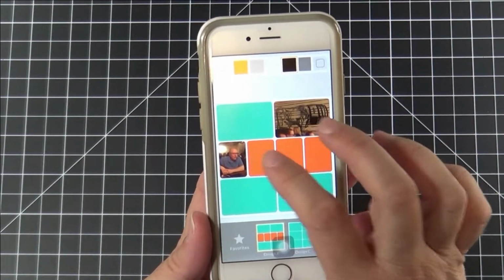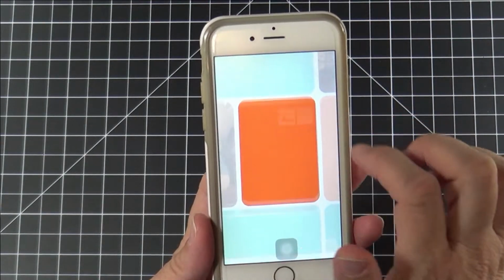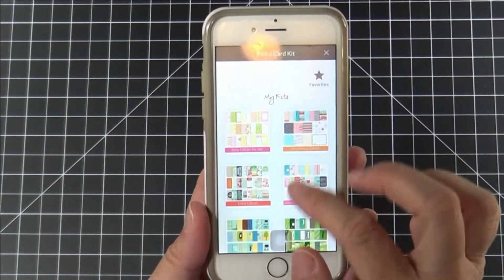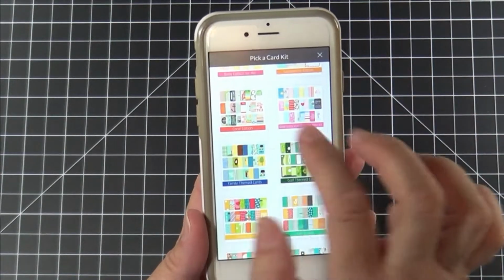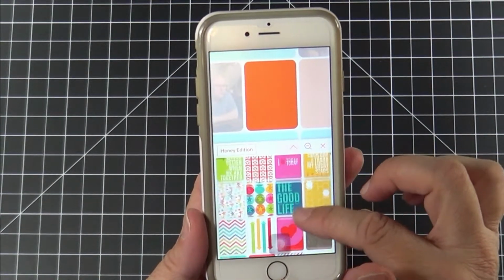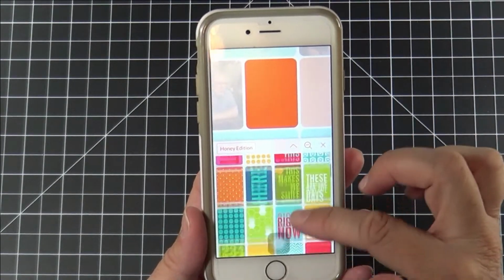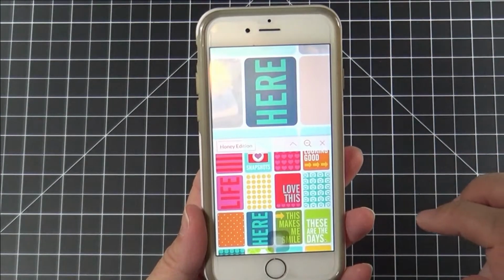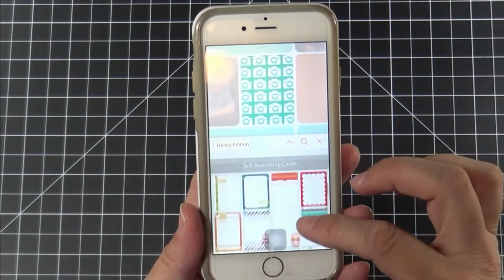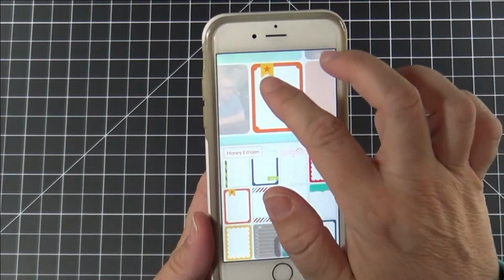But like I said, I have some already loaded on here. So when I go into the journaling thing, it brings up my kits. God, I have to stop saying kits, sorry. So here are all my papers. I can go into this one and it shows, this is the honey edition. It shows all the filler ones. So I can do this one, this one, this one. Or if I keep scrolling, I can go into my journaling ones. Here's my journaling card. Let me pick this one.